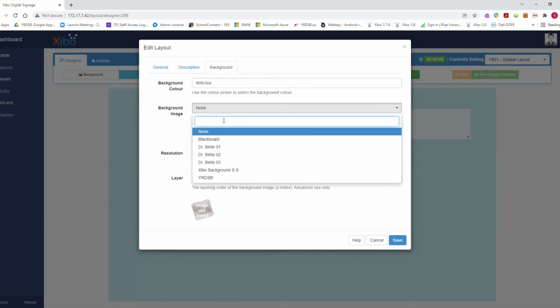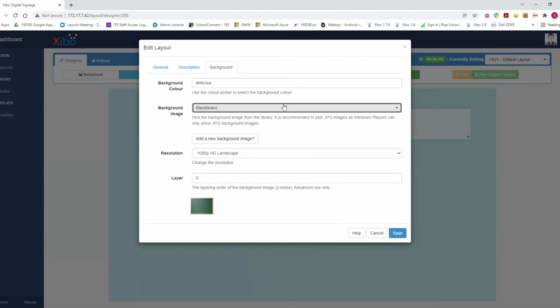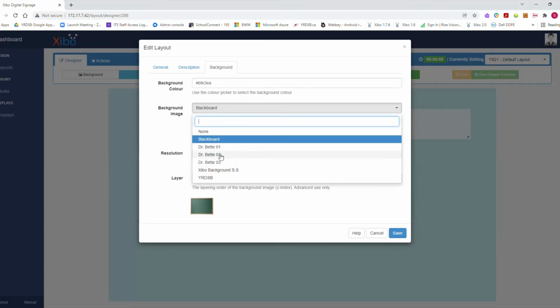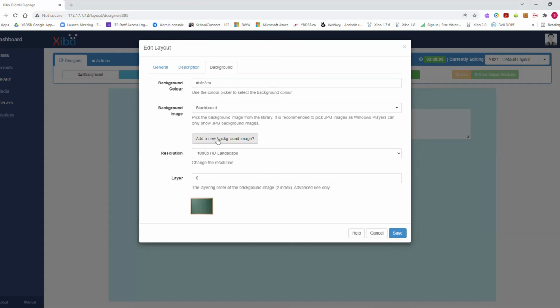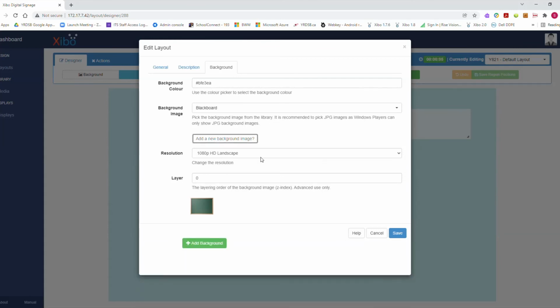So if I want to put the blackboard background, click the blackboard. So you can see that is selected here. But in case I don't have a proper background image here, but I have one nice background image in my computer, if I want to use that, I can click add a new background image. Again, follow the same procedure, add background, and then select the image from your computer and click upload, and then select that image from there.